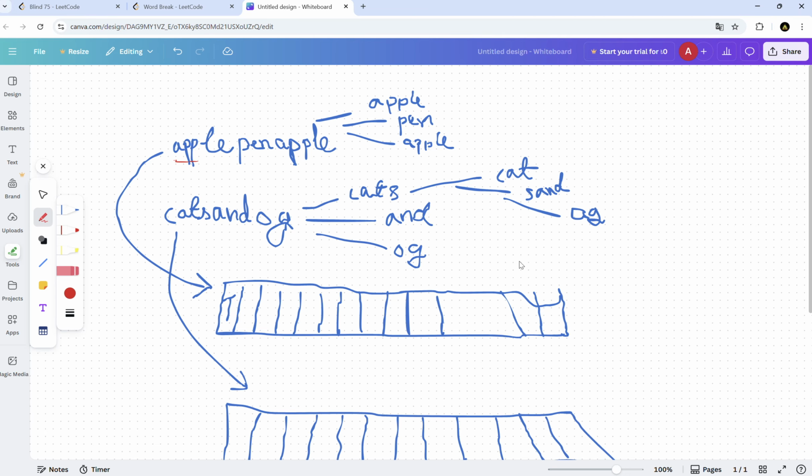Let's also look at another useful aspect that we'll use to solve this problem, which we are calling the max length of the dictionary. Let's just write the dictionary. So why do we need it? Why do we need the maximum length of the dictionary?